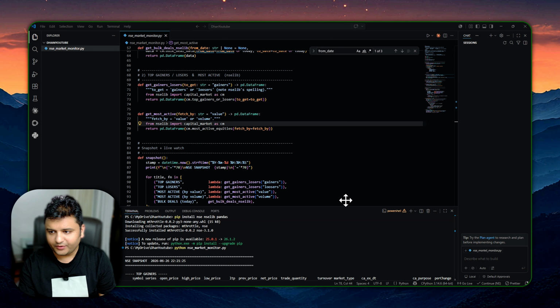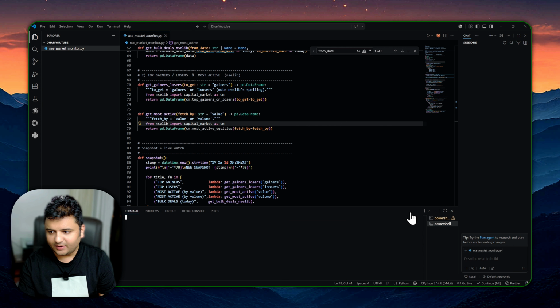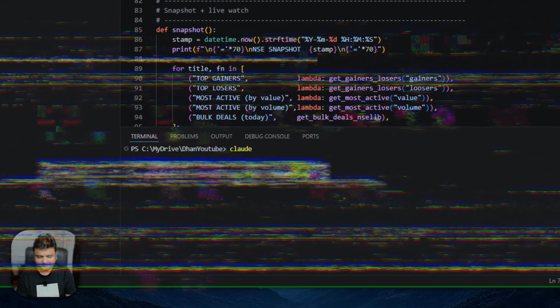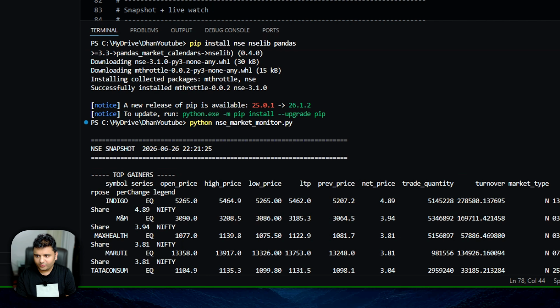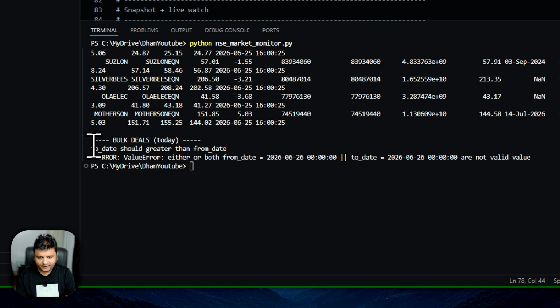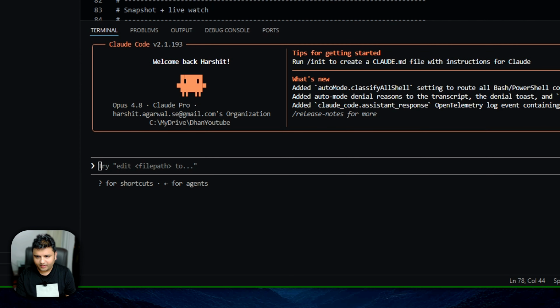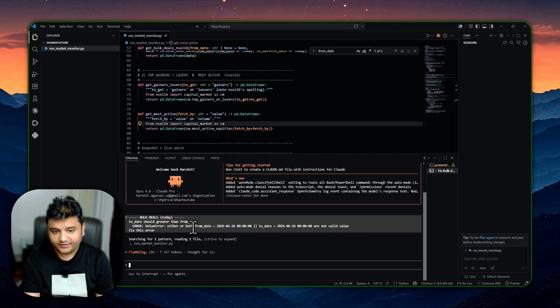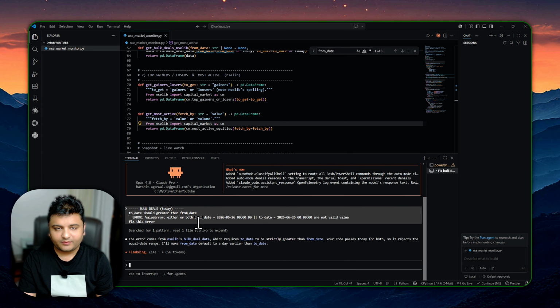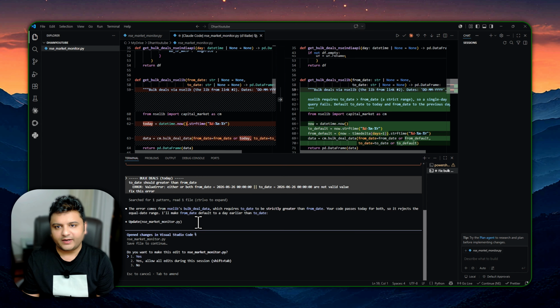Okay, now what I'm going to do is I'm going to open another terminal and call Claude over here. Now I'm going to go back to my previous output and I'm going to copy this, come to Claude and give it this error. And I'm just going to say fix this error. So I hope you understood the error also. It says to date should be greater than the from date. Okay, so from date should be of yesterday, to date should be of today.